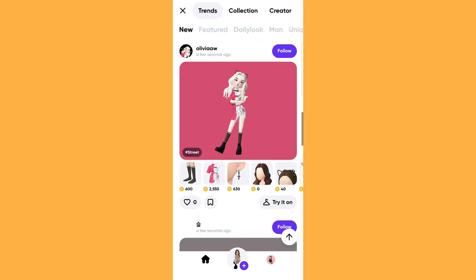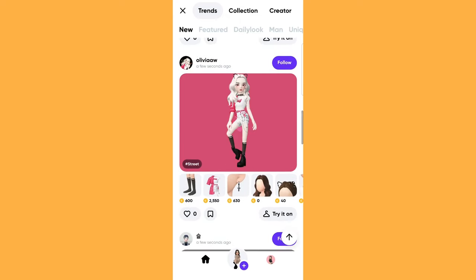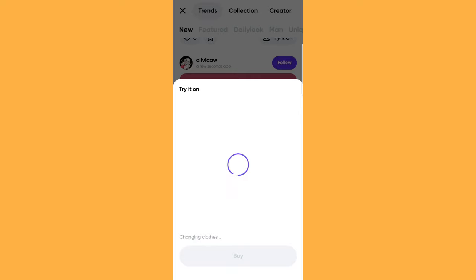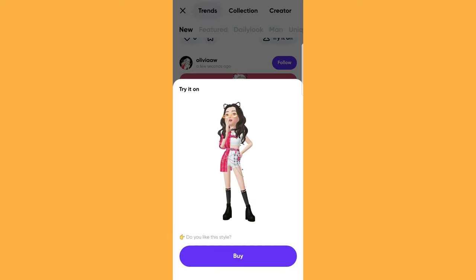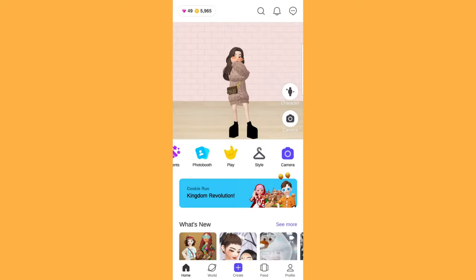I go on here all the time to see what others are wearing. I just find it so cool. You can also follow them for more outfit inspirations and get creative with it. You can click try it on and see yourself and how you look in the outfit. You can click buy as well.